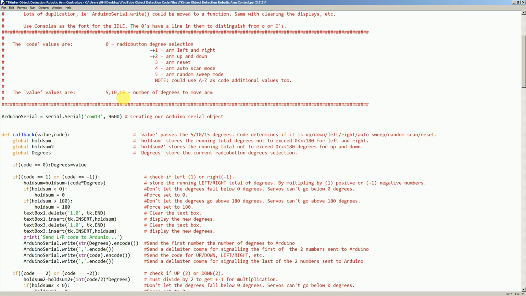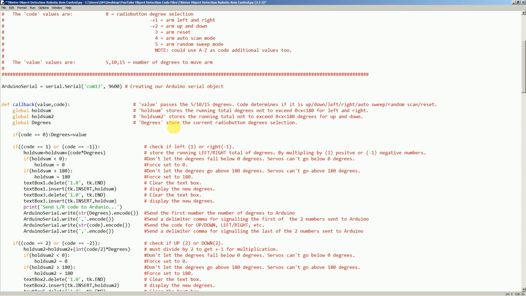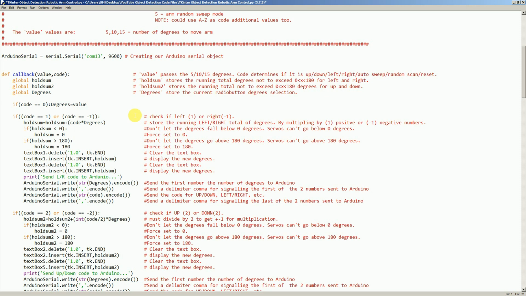Lastly, the degree value is coded as 5, 10, 15, and sent as a character to the Uno. So now here we get into the code. The Arduino serial is part of the serial library. You have to set the COM port, which you can find in your Arduino IDE down at the bottom right corner when you actually connect. This may have to change sometimes, because when you connect the Uno and all these devices, sometimes these COM ports change. So you may have to come back and change this now and then.